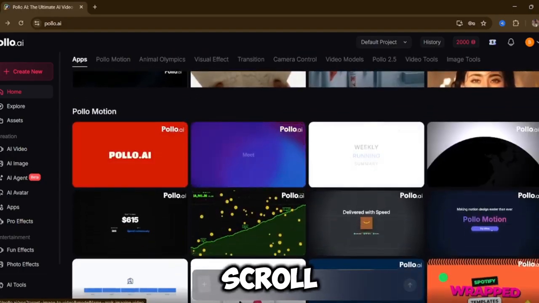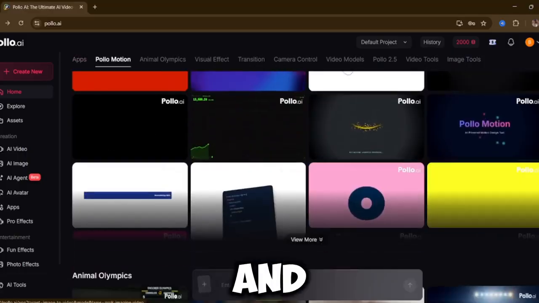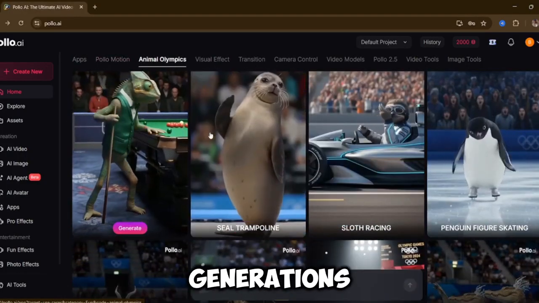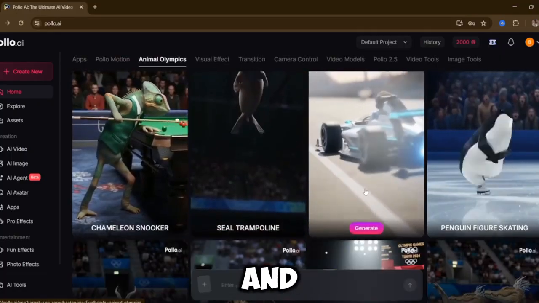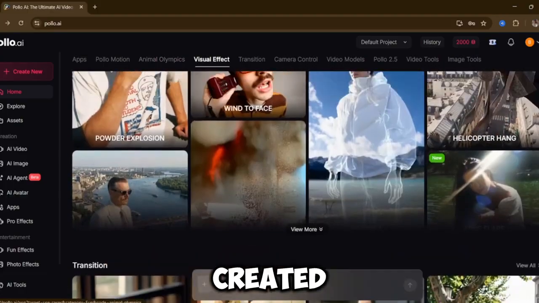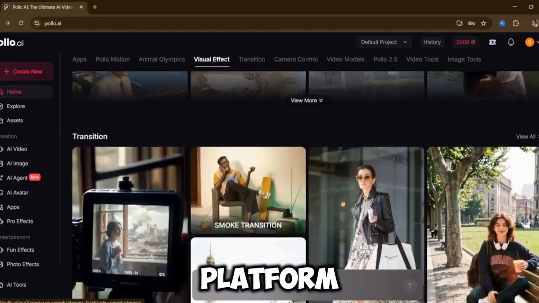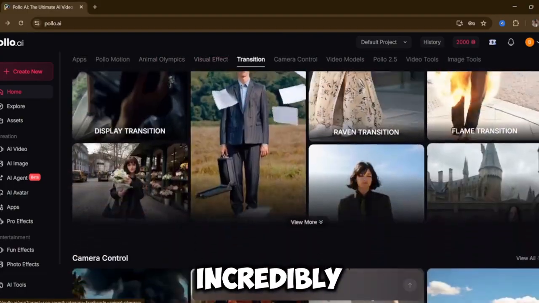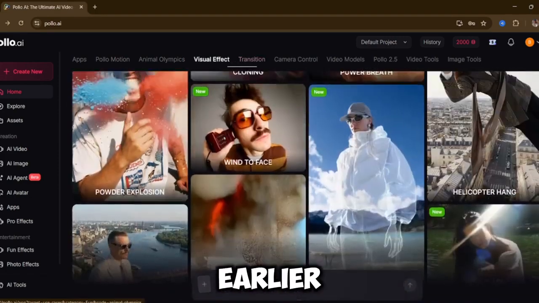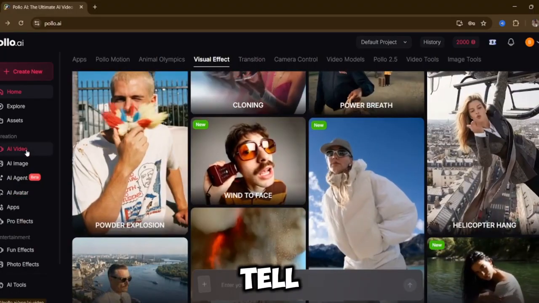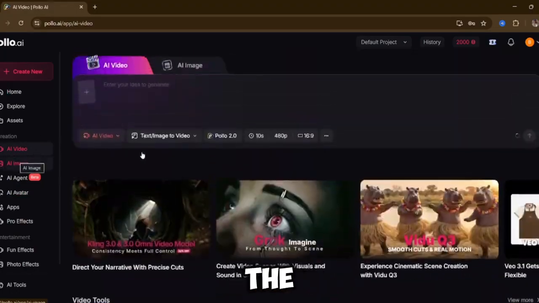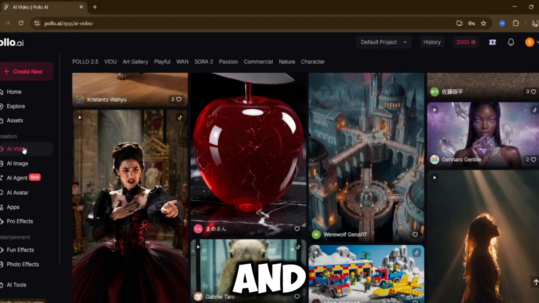Now, when we scroll down, you'll see other images and visual samples that you can experiment with. It also shows previous generations, which you can scroll through and check before even using the tool yourself. These are generations created by other users on the platform. And as you can see, they are incredibly well made and cinematic, very similar to the examples you saw earlier in this video. You can already tell that the output quality is impressive. The lighting, the motion, the rendering, everything looks polished and professional.